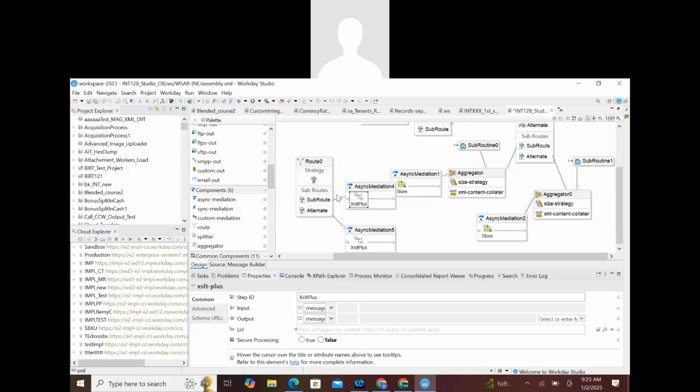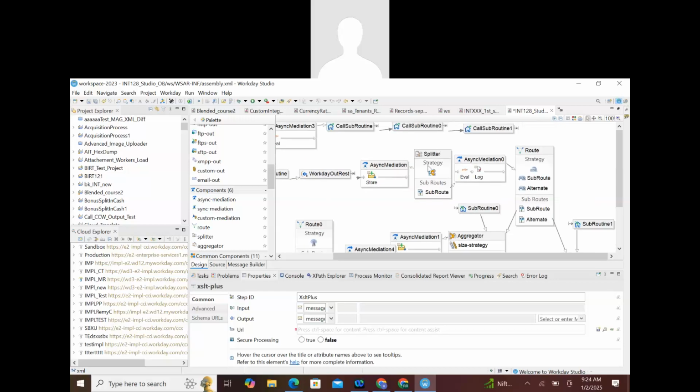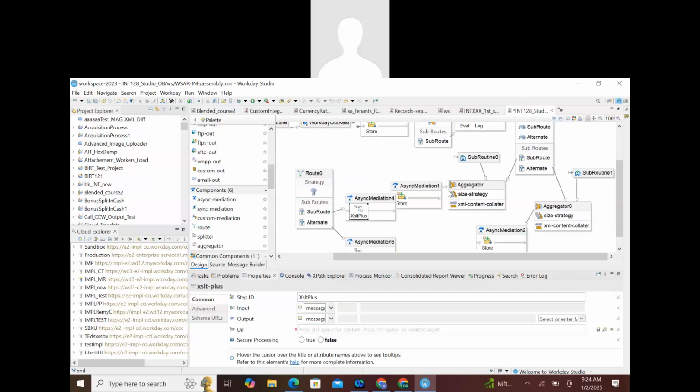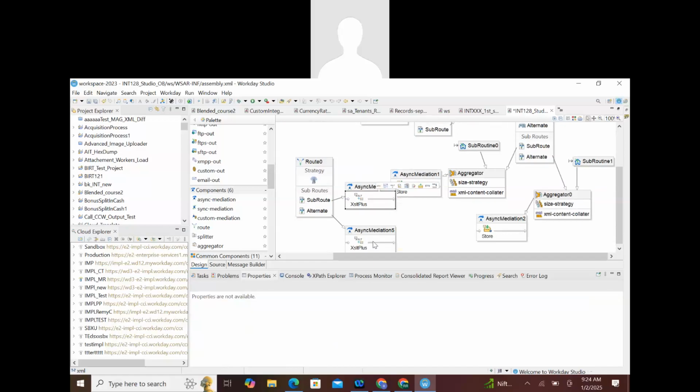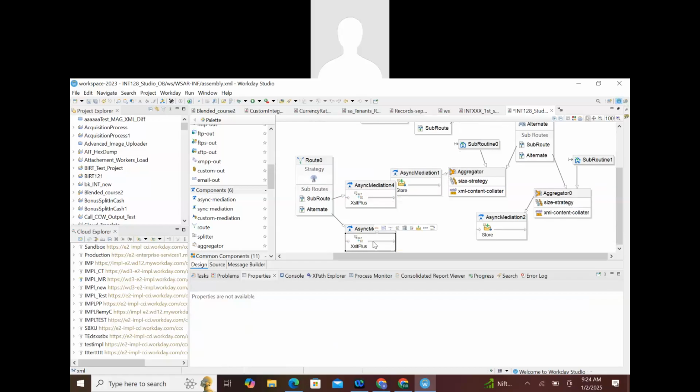So in this case also we can use only the route component, guys. We don't need to use a splitter component or anything else, aggregator, anything. Directly we can use XSLT and we will get the output file. Here also the same thing applies. We will get the extract as an output file, guys, if you use an if condition for the two XSLTs.